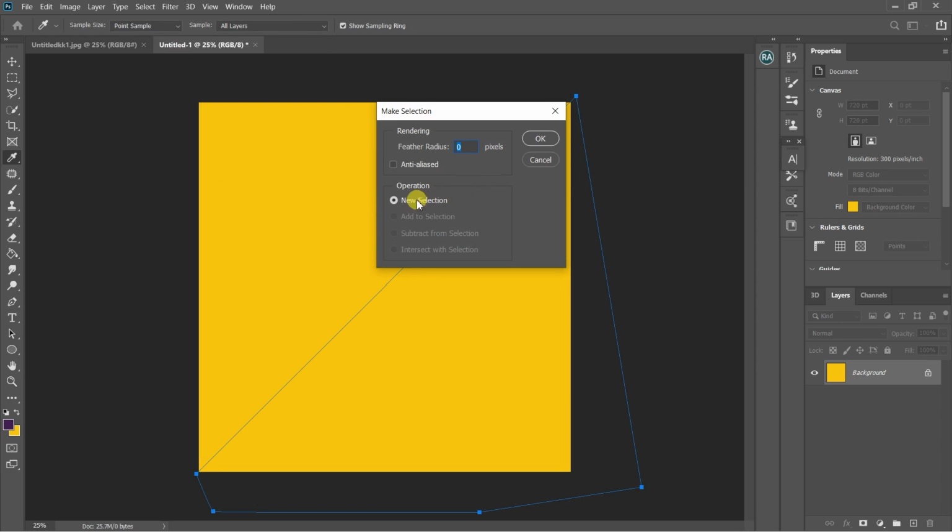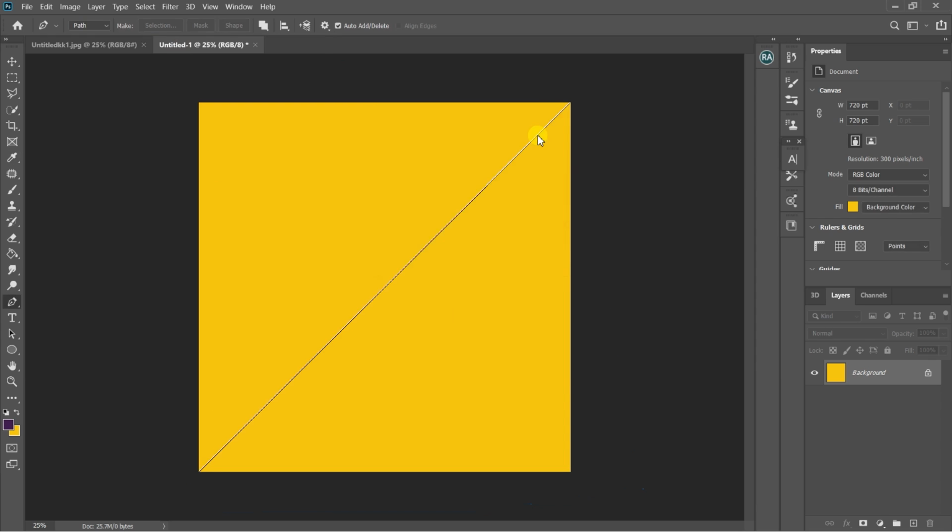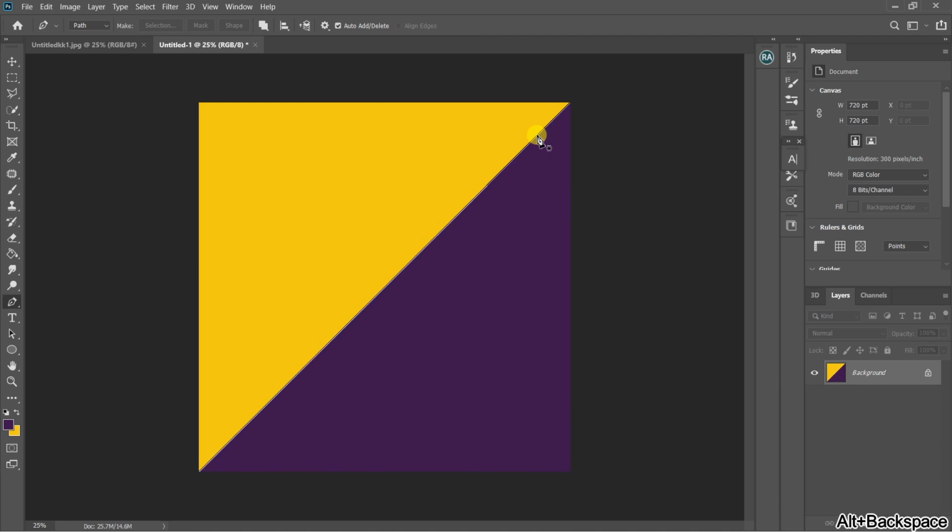Click on selection and click on OK. Now press Alt backspace on your keyboard to fill in the selected part only. Now press Ctrl D to deselect.